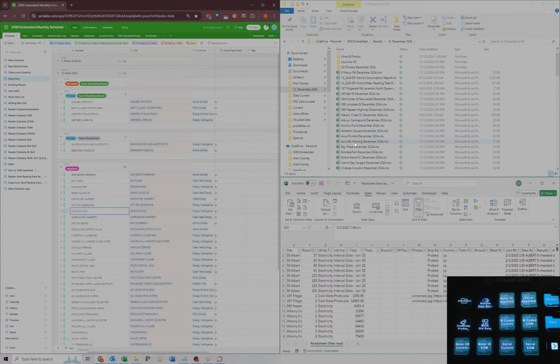Let's open a few of them, shall we? Bay Plaza, Birkdale, Bribie, Cairns, City Road.